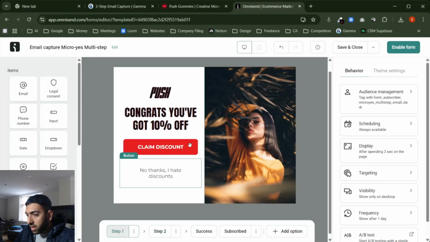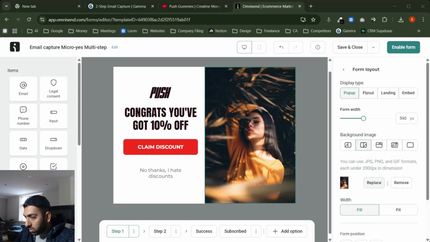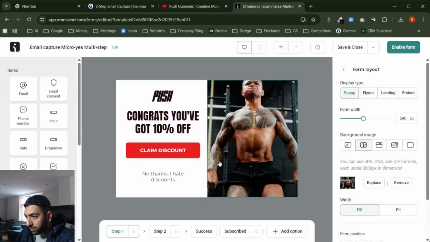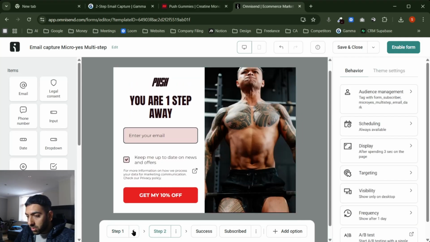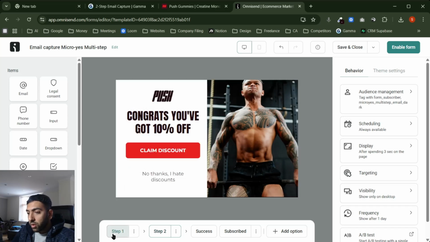So let's go back into Omnisend and just upload this image. So go and replace and just replace it with that image. As you can see, that looks very good. And it's appeared in step two as well. So that is it for making the desktop version of this form. Now, before we actually move into making the mobile version, I am just going to quickly run through all the different settings that we need to change.